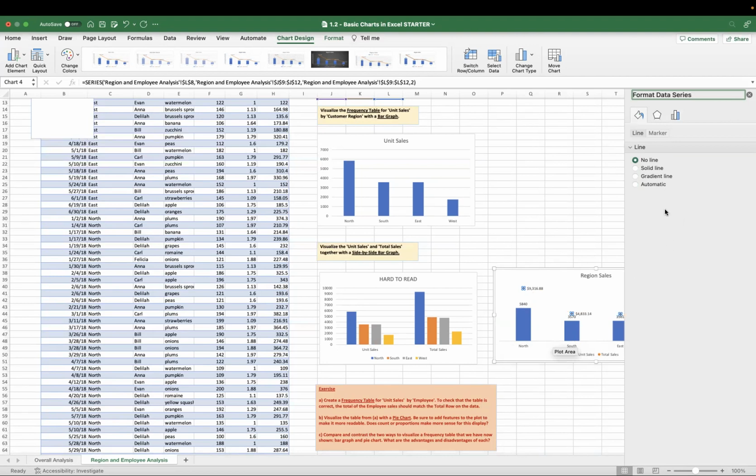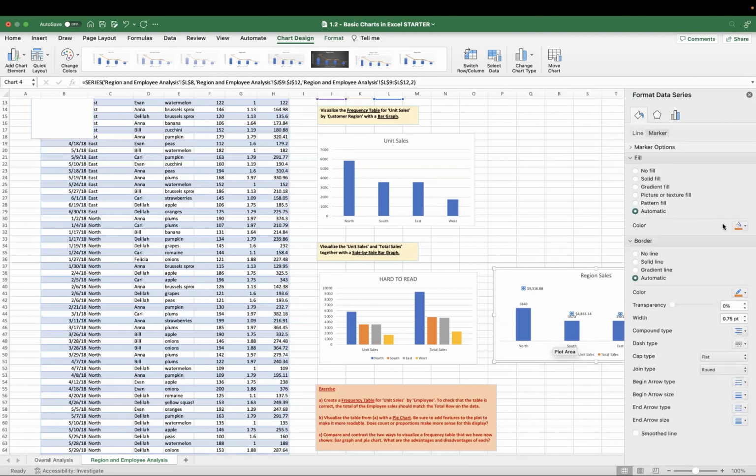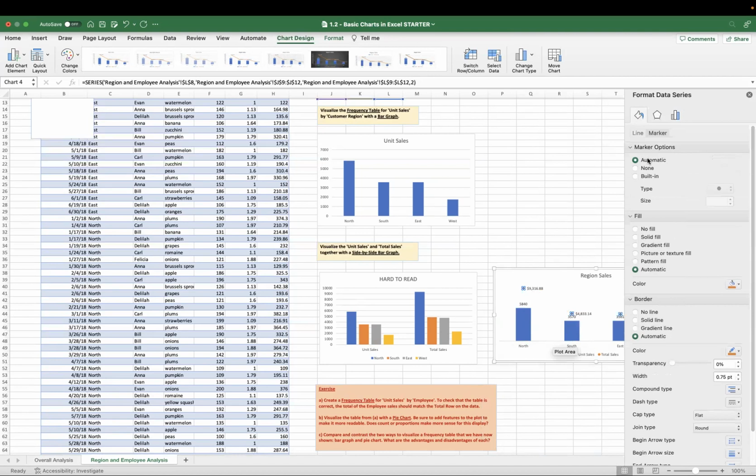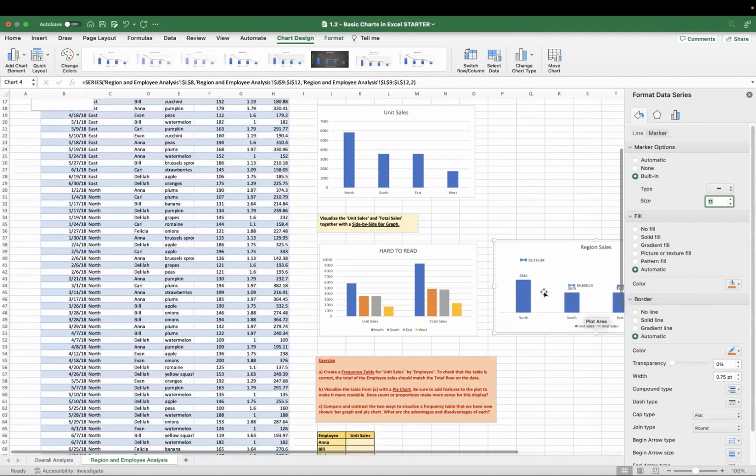Right now there's just a marker at the top, but I also want to make the marker stand out a bit more. So I am going to click on the marker tab here. We'll go to marker options, and I want it to be a kind of a thick dash. So I will change it to a dash, and I'll increase the size a bit. And then the next thing that I want to do is change how the data label looks.